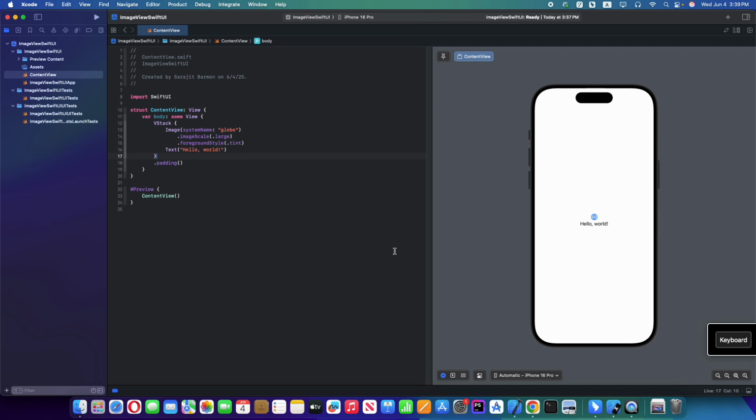Today I came up with a completely new video about image views in SwiftUI. For example, as you can see, it's a new empty project, and here we have a system image globe. So let's remove this and the foreground color, and let's set another image.